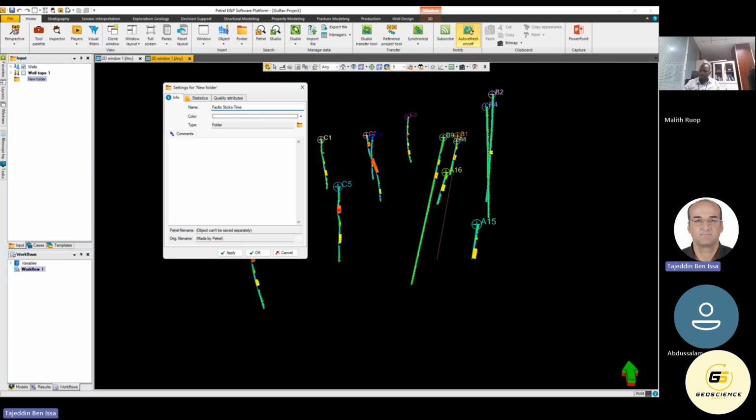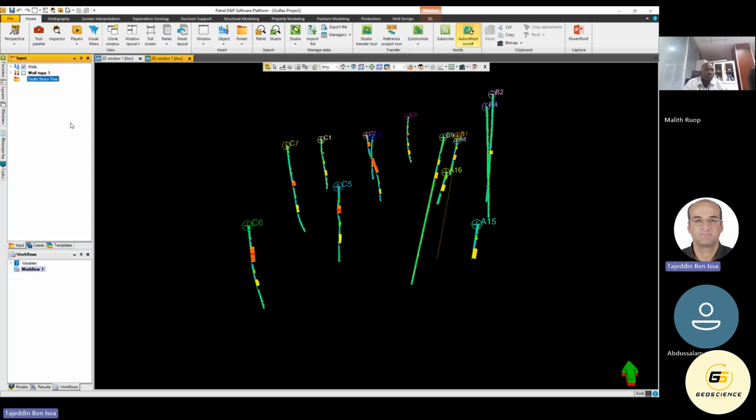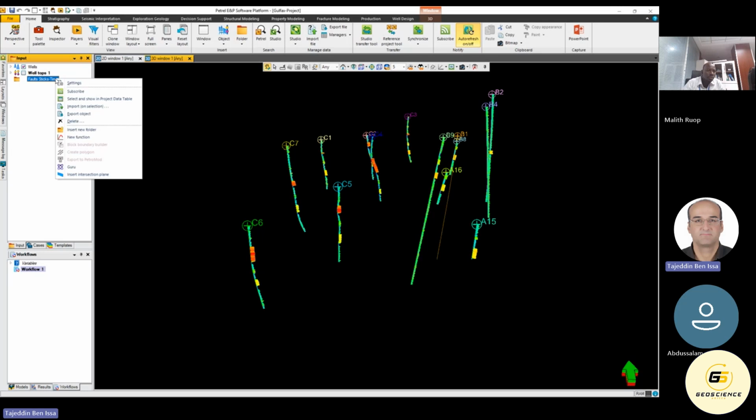So that I define my fault sticks as in time. So when anyone works on the model, with me or after me, they know that these fault sticks are in time. Naming the folders is very important, as it saves a lot of time when someone is working on the project with you. All right, now we go to upload our faults.